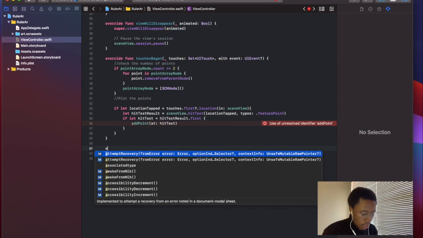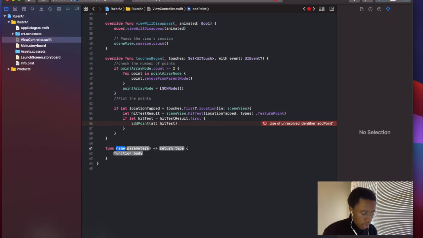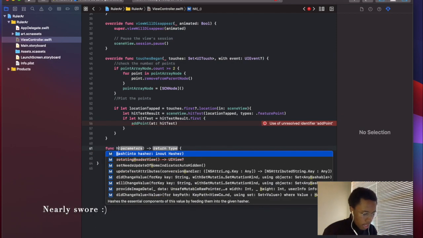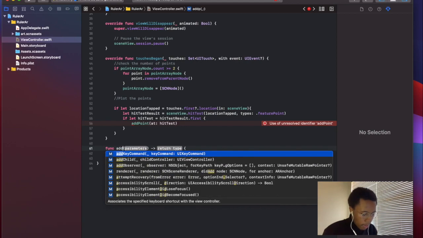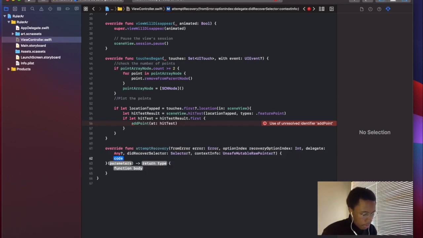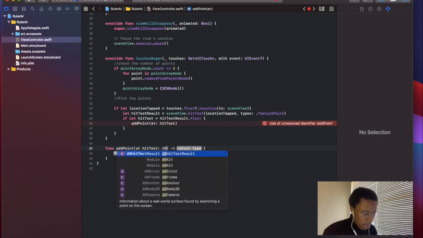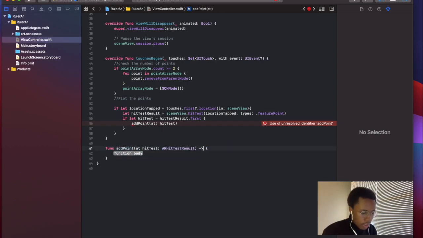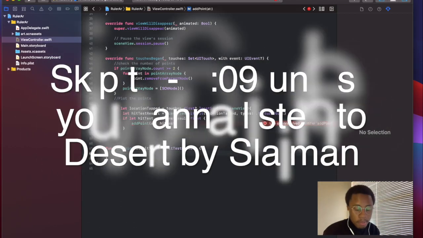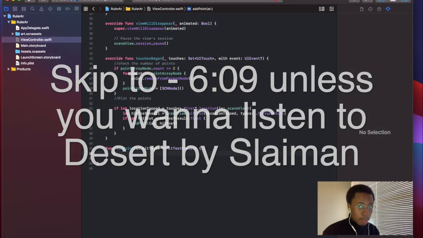So I'm going to create a function called add point. It's going to take an external parameter called at, and an internal parameter hit test results of type AR hit test results, and it doesn't return anything. So I'm quickly going to write the code to construct the points, and then from there I'll explain.